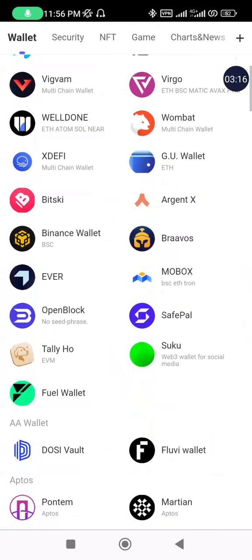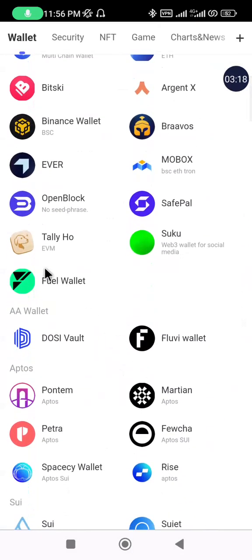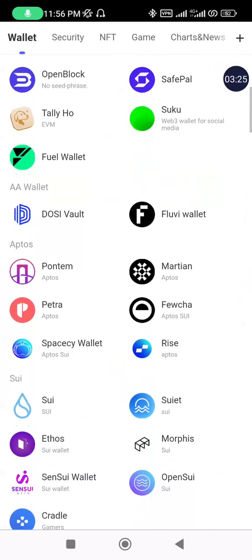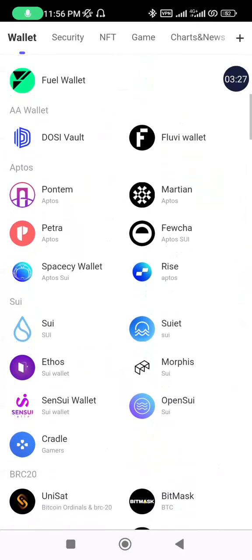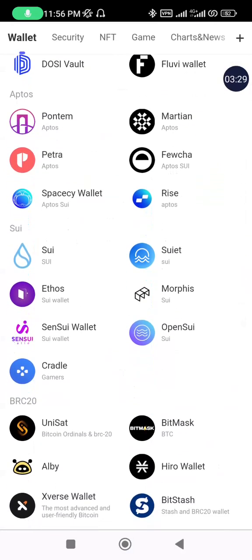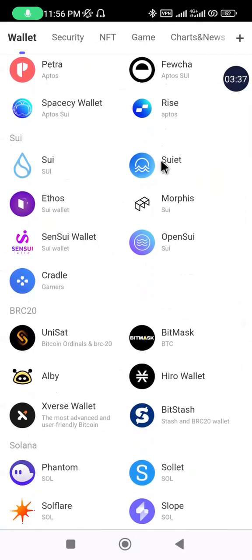Then let's move further now. Then we have the Fuel wallet, Petra wallet, and all of that, and we have the Aptos, Pontem, Martian, and the rest. This is the Aptos. They all have different categories. And then we have the Sui wallets that are available on Sui. We have Ethos, we have OpenSui, and the rest.